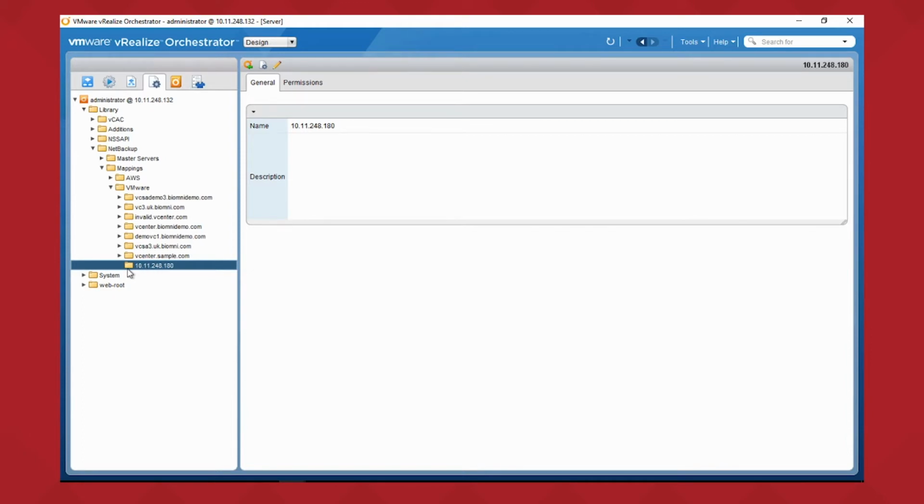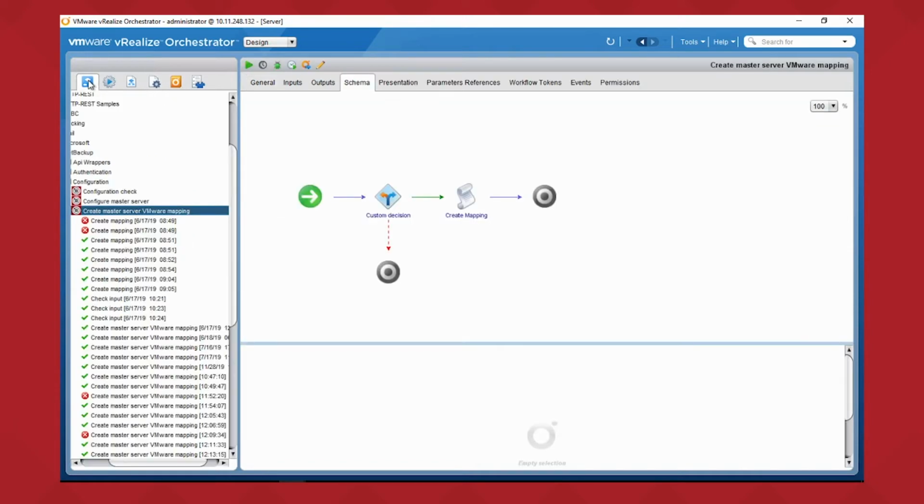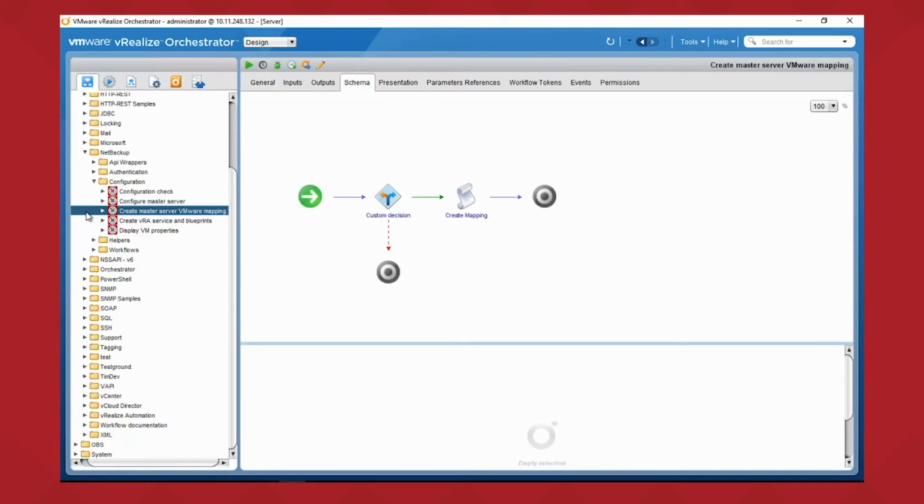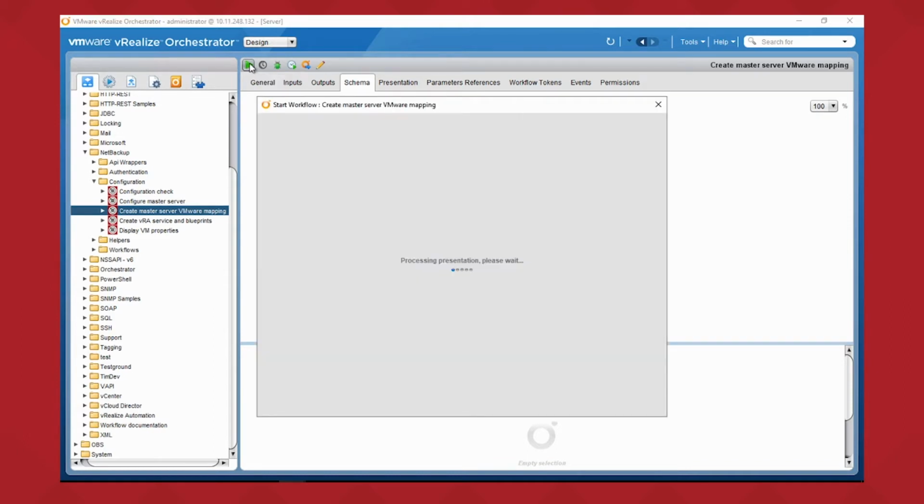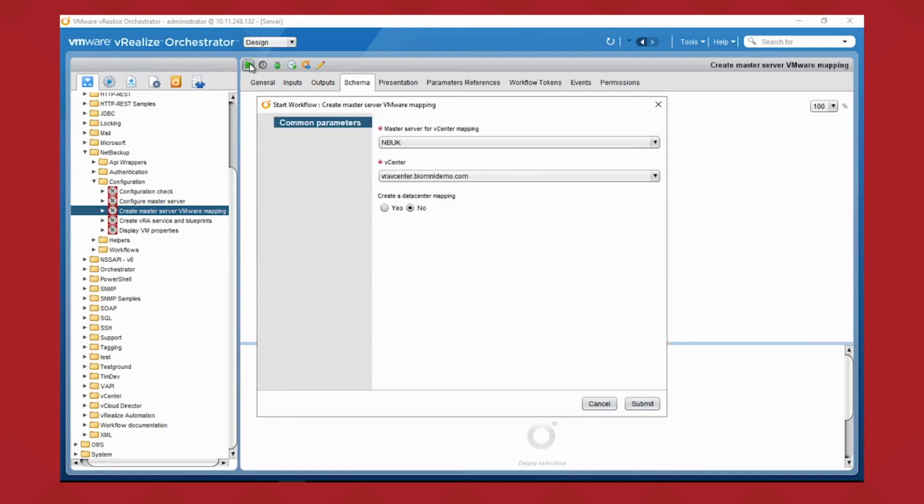Now that we have this created, let's go and link it to the master. So for that, we'll go to the Workflow tab, and under Workflows, we're going to go to the Create Master Server VMware Mapping Workflow. So let's go ahead and click Play, and now we'll get a couple prompts. There we are. So first off, we have the master server that we wish to create a mapping with, and the vCenter. Let's go and choose the vCenter entry that we just added.